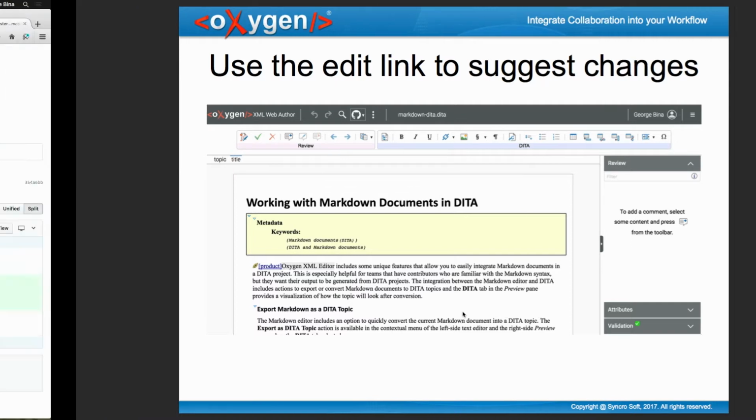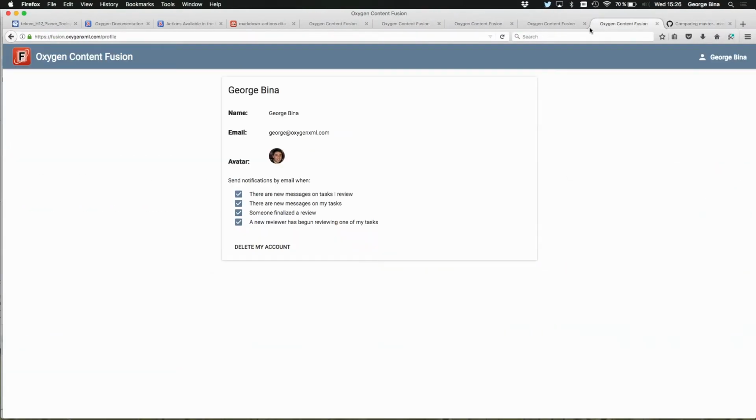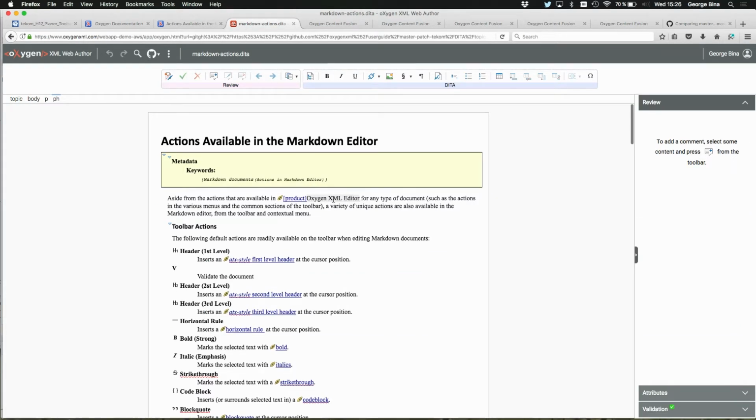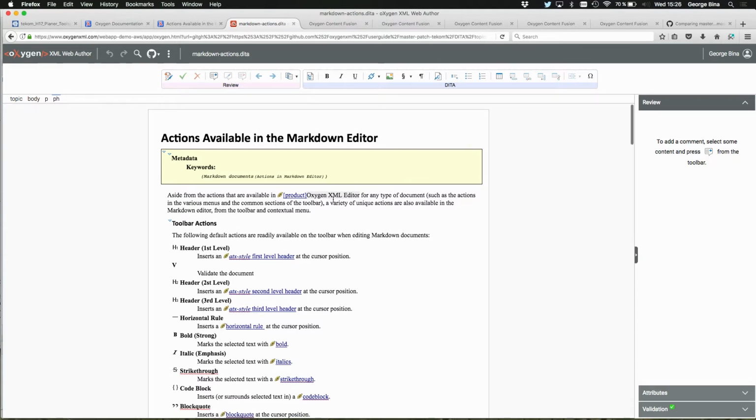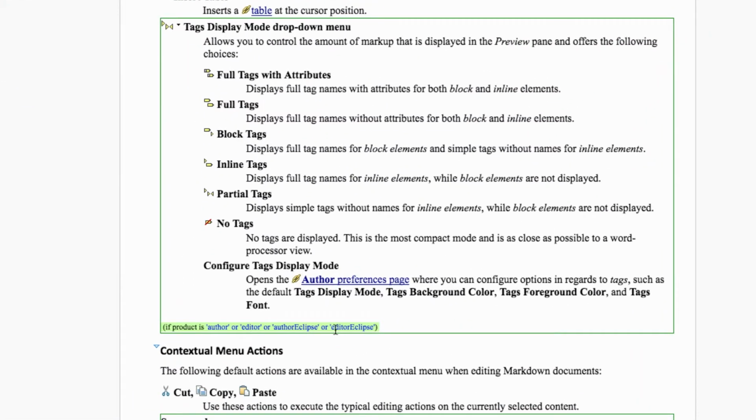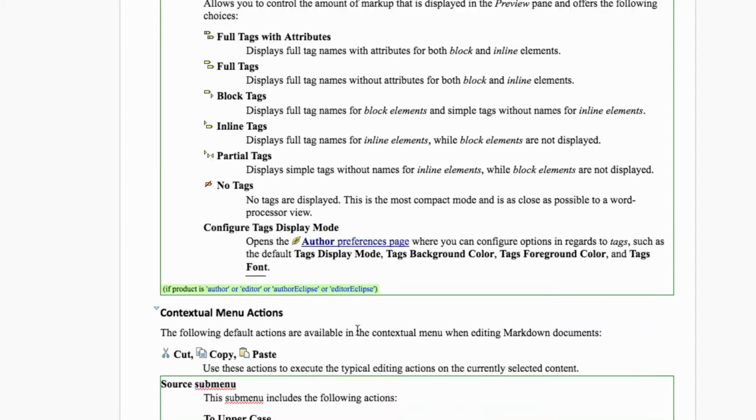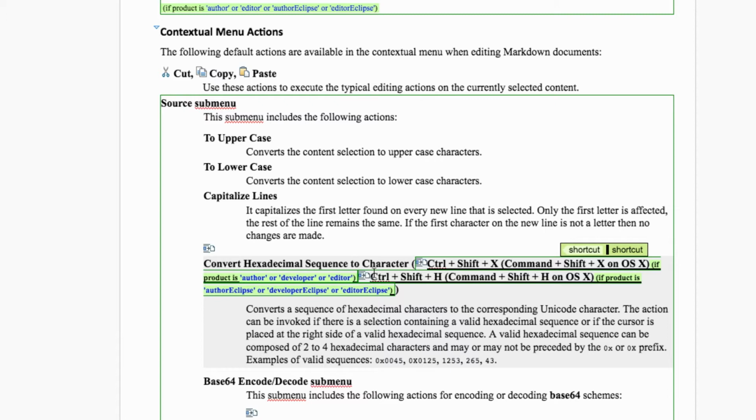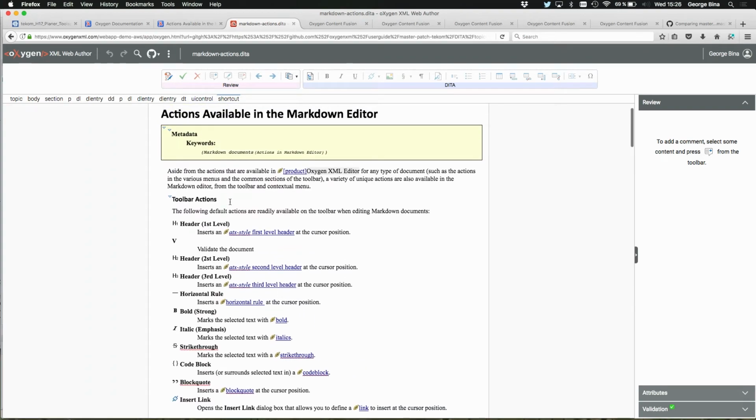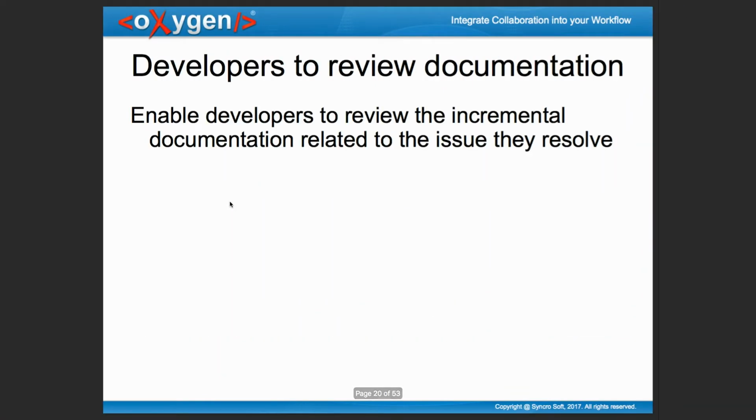We didn't talk about that. Where was that file? And here you can see the product key resolved to Oxygen XML editor. And here you can see the profiling part. This says if product is author editor, author eclipse or editor eclipse. So you have the profiling part also visible here. Yeah, so that's one use case.